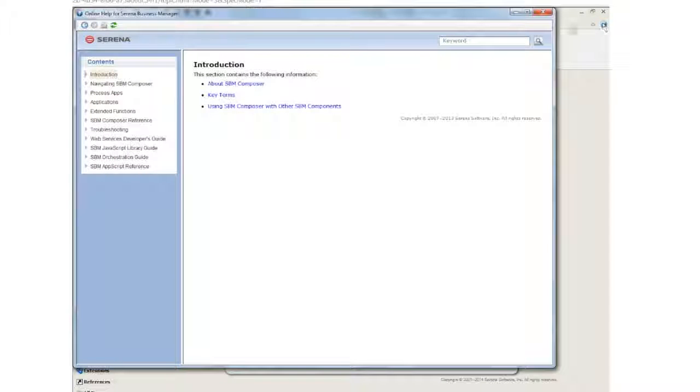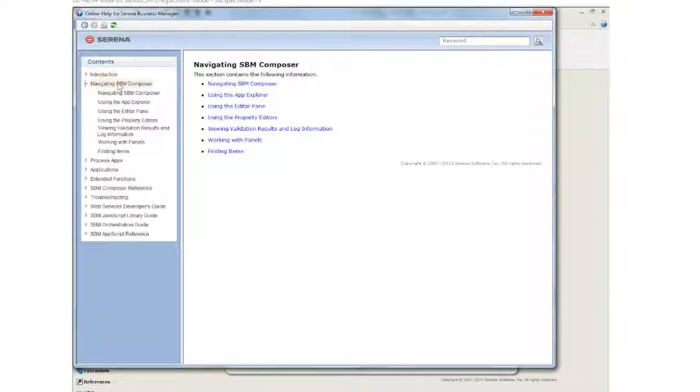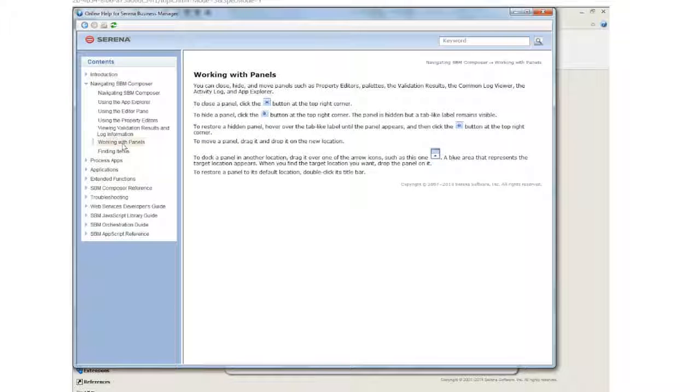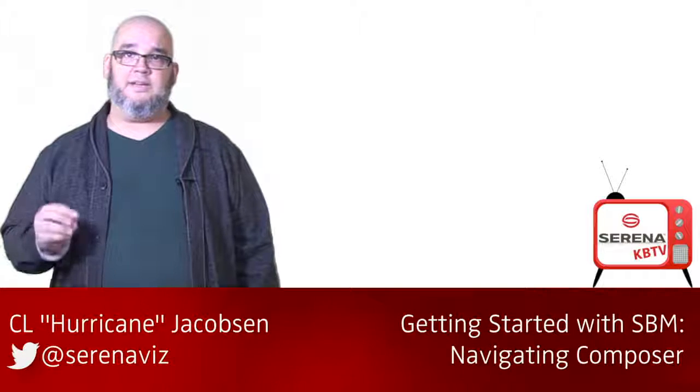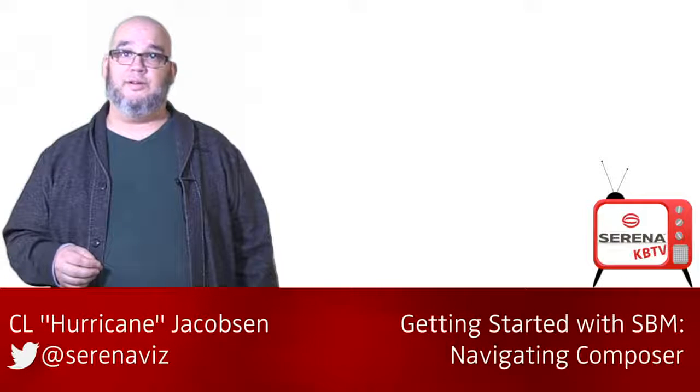Click the Navigating SBM Composer tree item. Click the Working with Panels link. And now, click the Close button. Now that you have completed this topic, you should be able to comfortably navigate the SBM Composer interface.